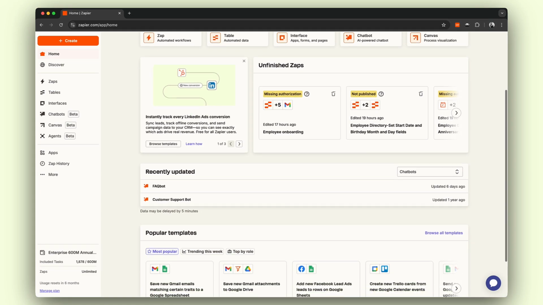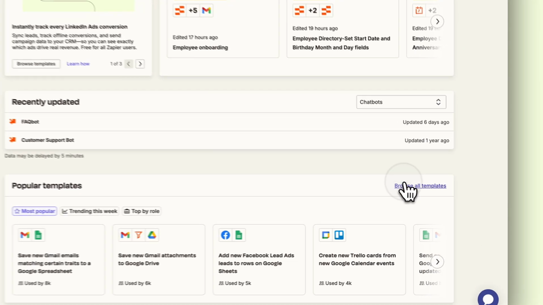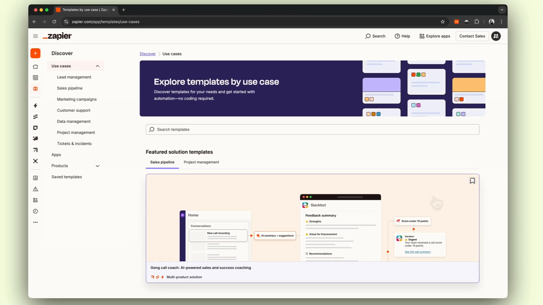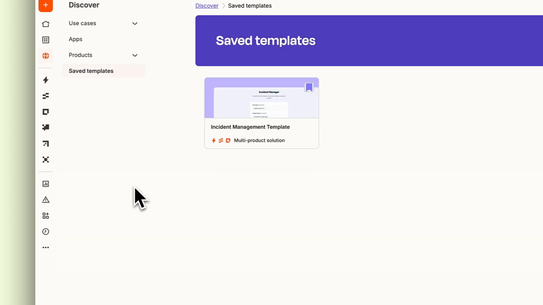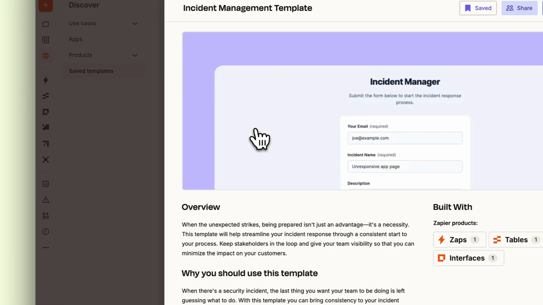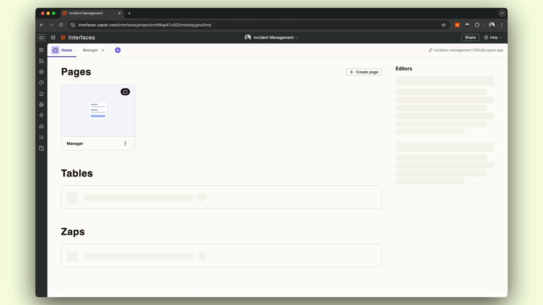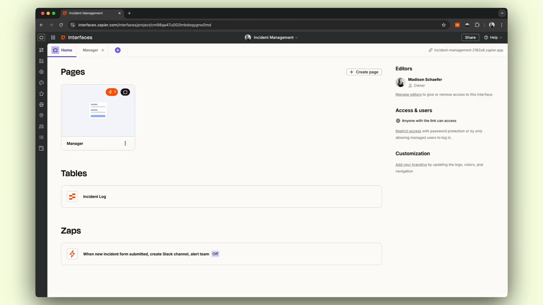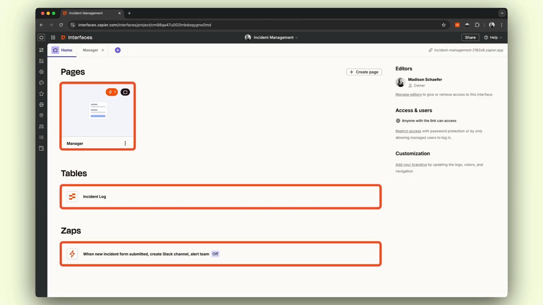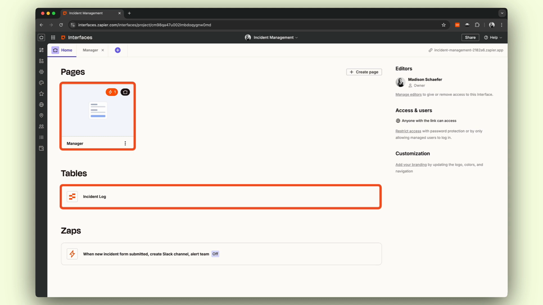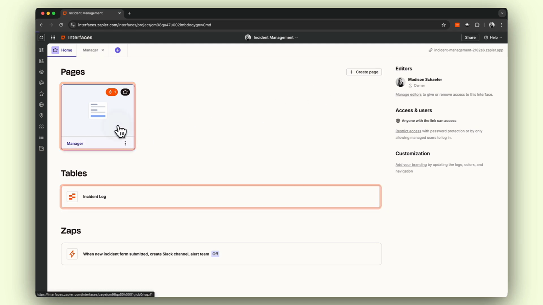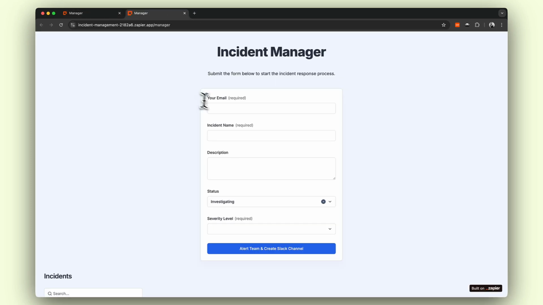We'll start in the Zapier dashboard and navigate towards the bottom of the page to access the templates library. On the template page, an overview of the template's functionality is displayed. Click the Try It button to start the setup process. Now that our template has been created, we can see that the template has already done most of the work for us. Our interface form and tables have been built and assembled so that we can focus on customizing our Zap. But first, let's test out our interface and table by submitting a test form.